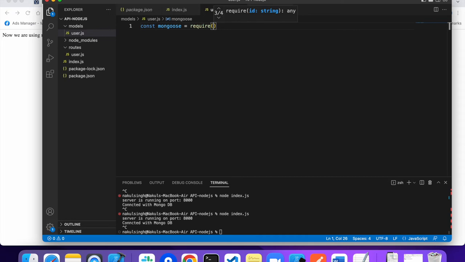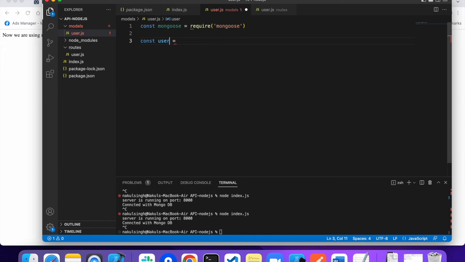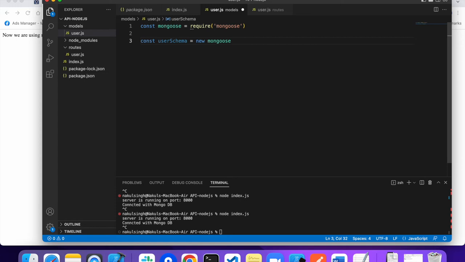Schema is a kind of collection. This will be the collection in the MongoDB and this will have some properties, and we need to tell about the different kinds of properties we are taking. So we are creating the schema here. We have created the new Mongoose object and Mongoose dot schema.